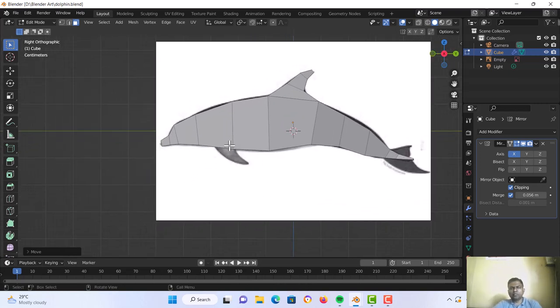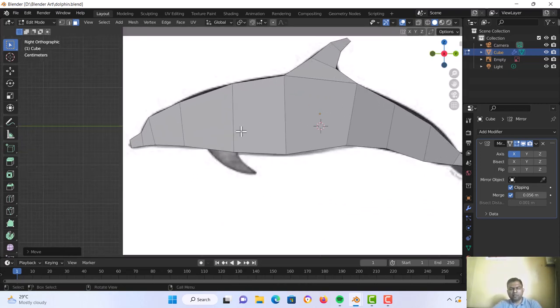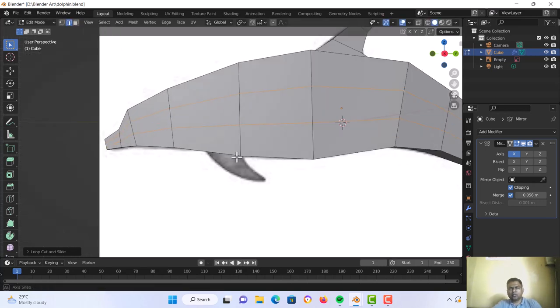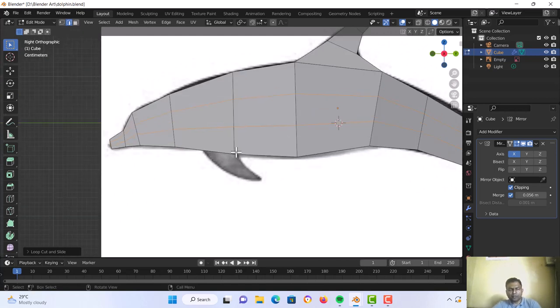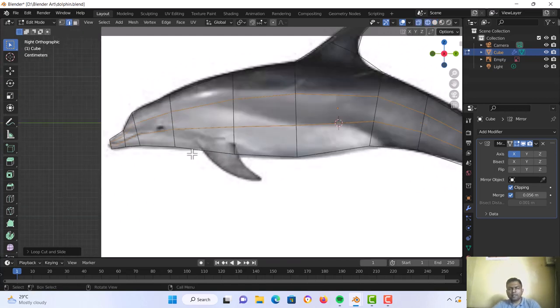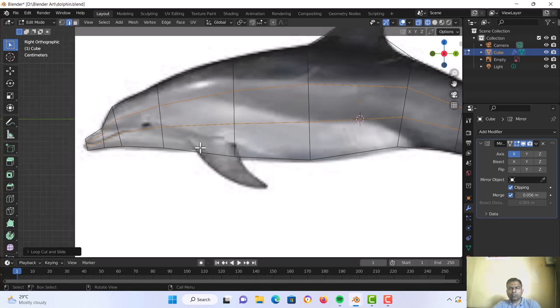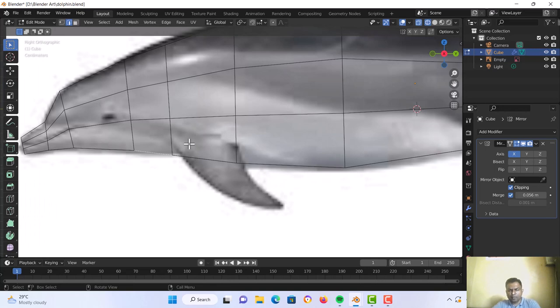Then we'll cut certain two more loops. Here, Control R, press Z. Maybe we cut a loop here. And maybe K. Knife.